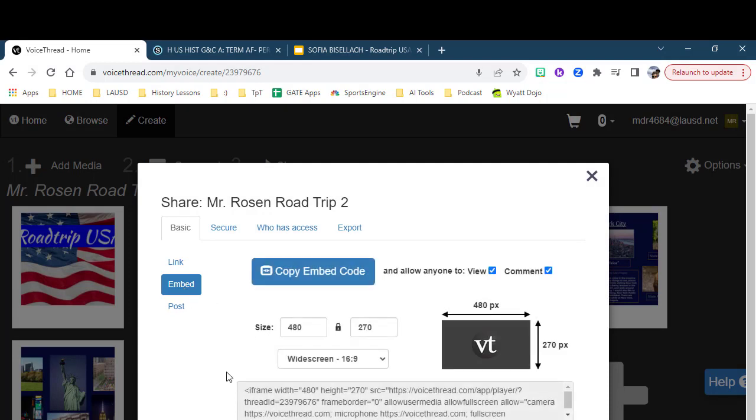All right, go ahead and get started on your projects. And maybe you want to experiment first before you start doing your real project. Make a voice thread and then try out some of the features.